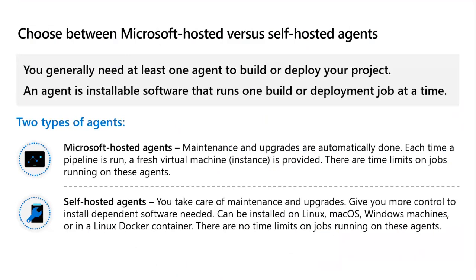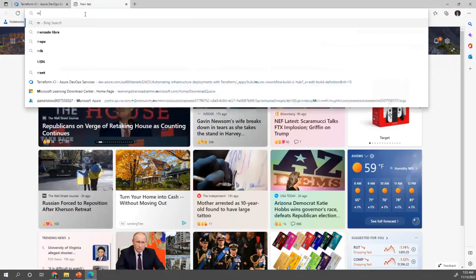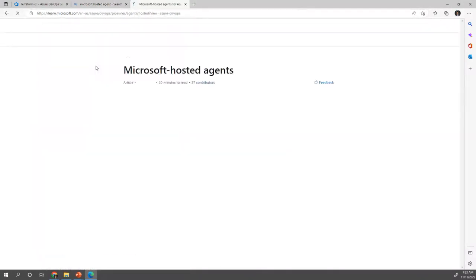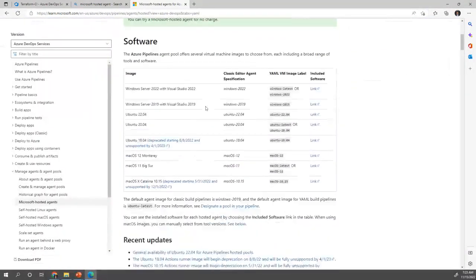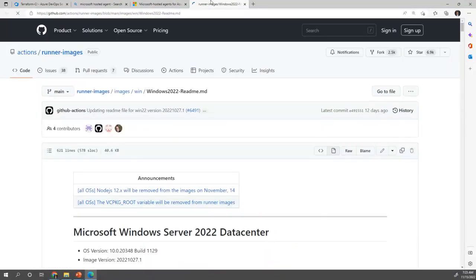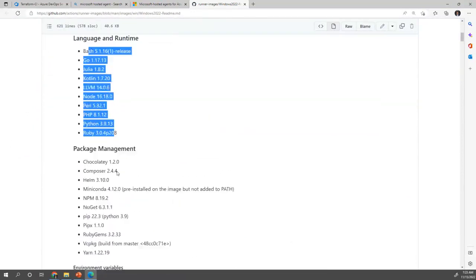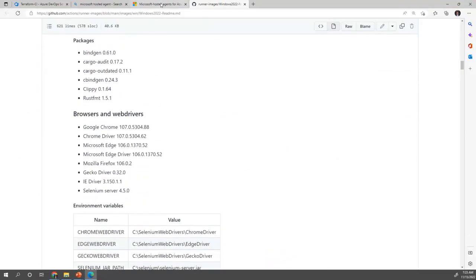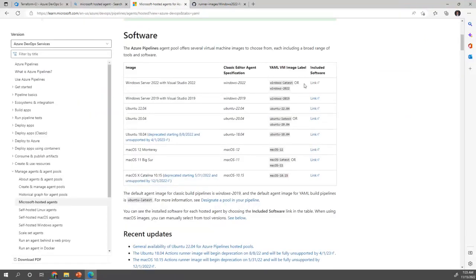Actually, if you want to see a list with more information about the packages each Microsoft hosted agent has installed, you can access this documentation, and if you scroll down, you can pick any of these options in order to see which software this agent already has installed. So it is very important to consider that the packages that you need to build your artifact or for your specific pipeline should be installed in the agent that you want to use.